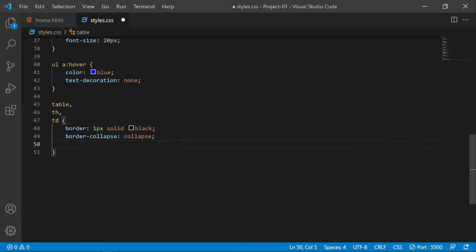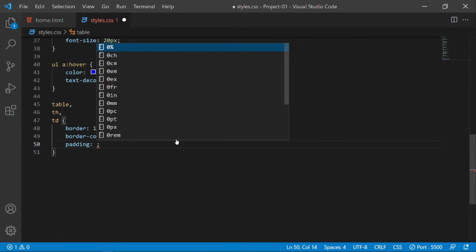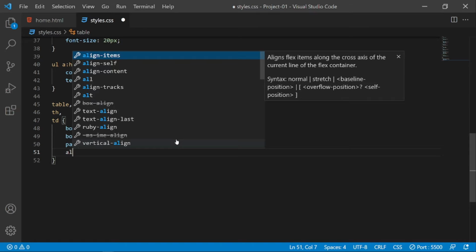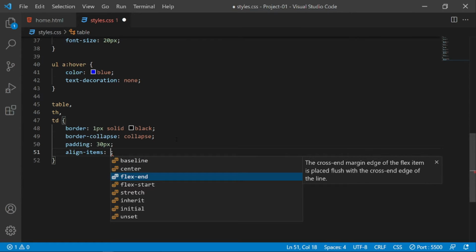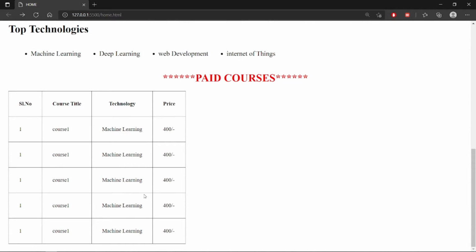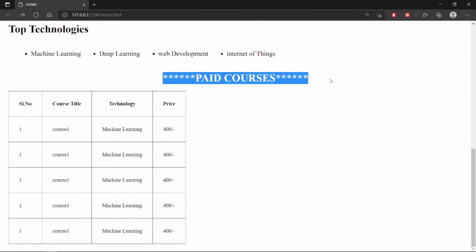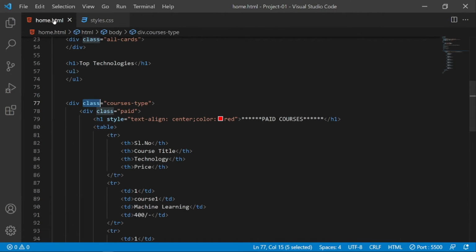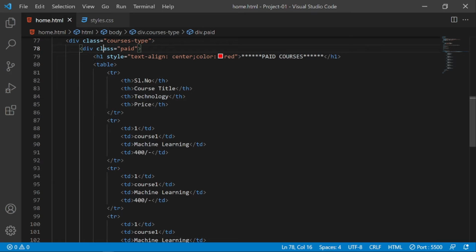And also we'll add some padding to look good. I'll make it as 30 pixel. And also we'll make the text into center, that is align items into center. Okay, now it is looking good. Now if you observe clearly, the styling is not added for this heading. We will look at it later. And now we will add styling for our free courses.